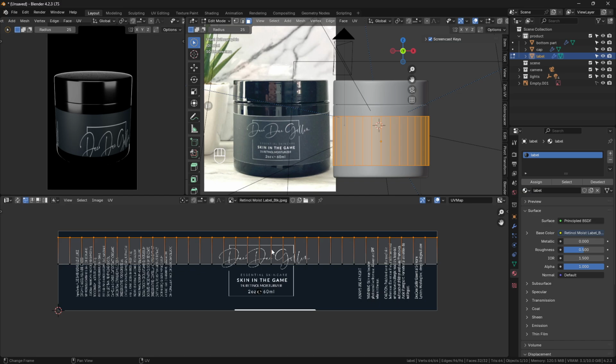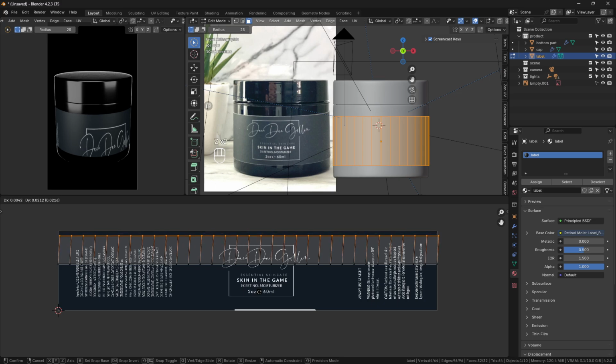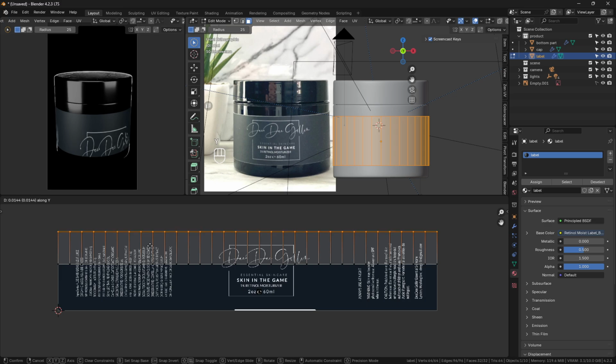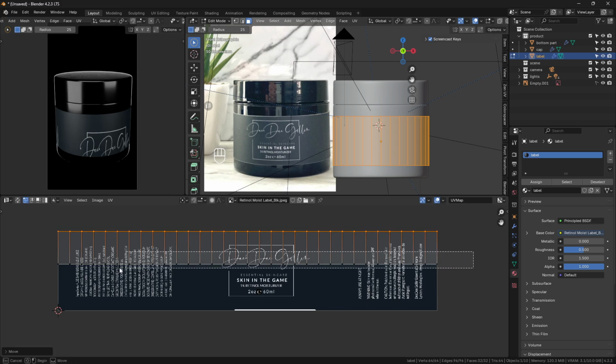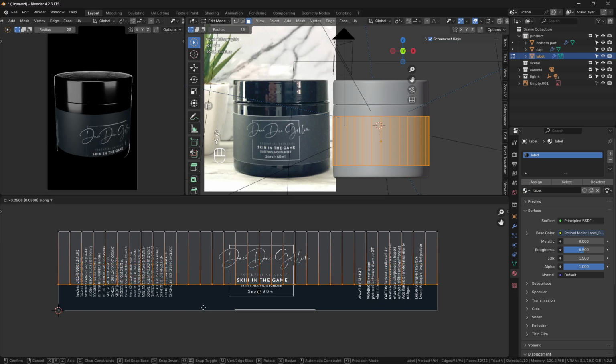What we can do, press G, select the top dots, or what we name them, the vertex. Yeah, we can select the vertex and G to move them on the Z. Oh, sorry, not the Z. I think the Y. Yes, good. Let's go to the top part. G, Y.